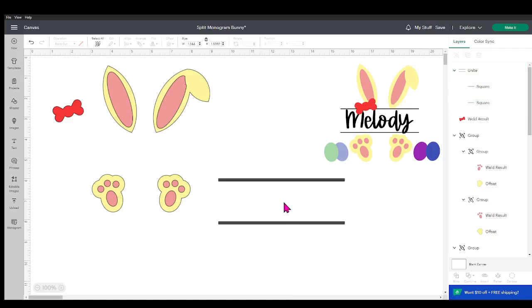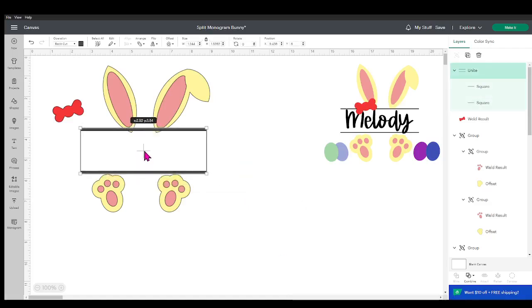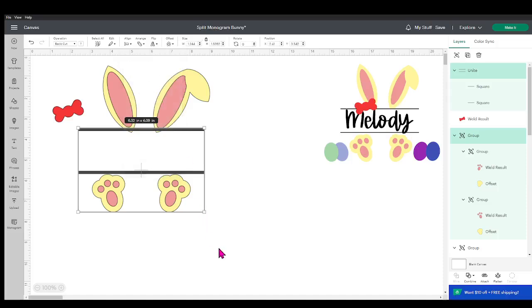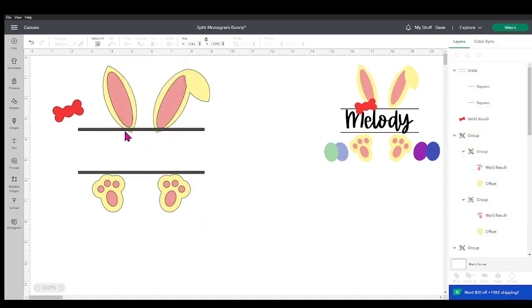Of course, I stretch it out by accident, so I have to undo it, and it's taking forever again, which is quite unusual. Okay, let's move that back. I don't want to cover up the feet, so we'll just leave it like this.